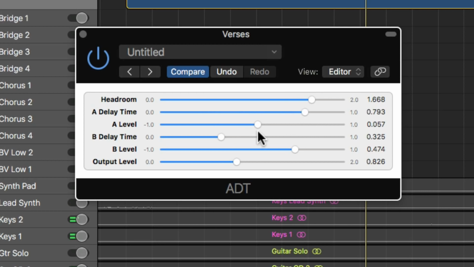At higher settings, this is sort of like a slap delay effect that's playing along with the dry signal.